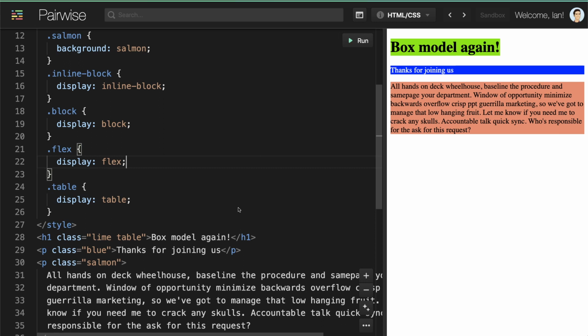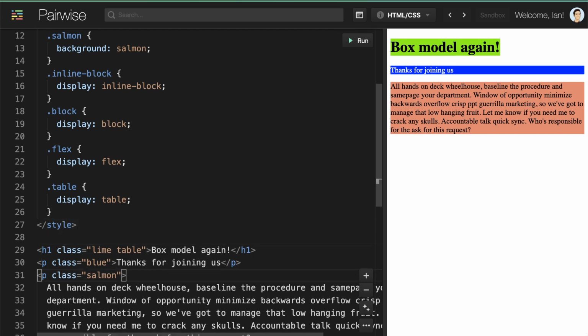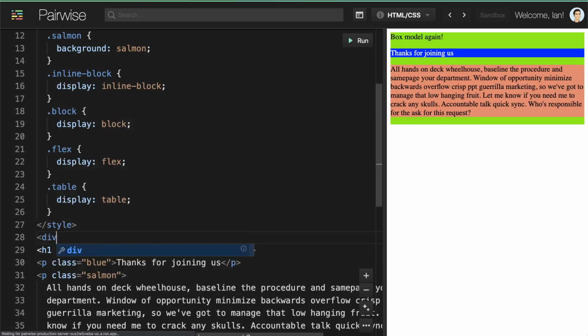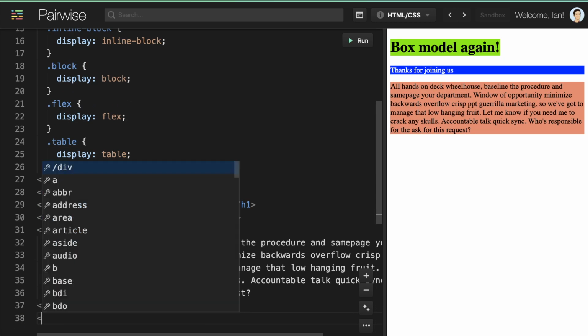And like many of these, it can be somewhat confusing to use. The thing about flex is it deals with parent-child relationships. So you usually don't just style one thing display flex. You style something display flex, and then all of its children elements will be styled a certain way. So let's go in here.